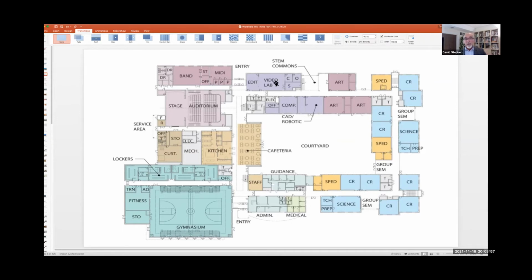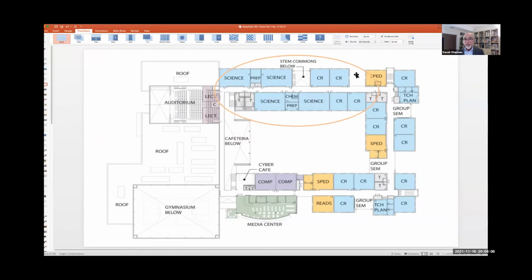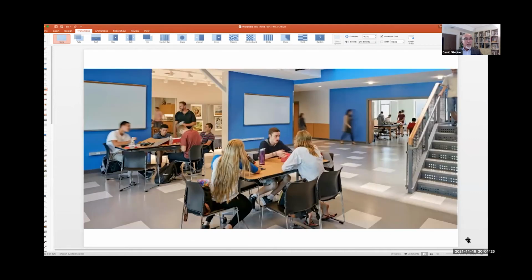Auditorium, music area, cable TV. And then we saw that co-located robotics, video, art, and then right up above, you've got the science and the math. Here you have a collection of classrooms with that group seminar room and a teacher planning area, special education room as well, connected to each of these. And here's the atrium in the middle.